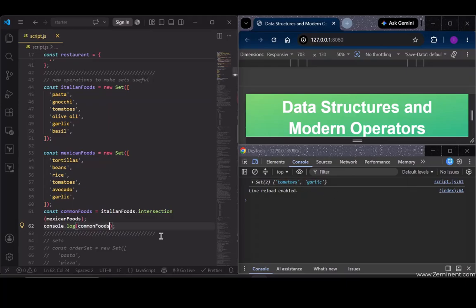So basically what we do is find the intersection between this set and this set. And we could have also specified them in the other order. We could have called Mexican foods intersection Italian foods. So the order here really doesn't matter. The result of this intersection method is a new set which contains only the elements that are present in both of the sets. So again, it's going to be tomatoes and garlic, and maybe some others too. Let's see what we got.